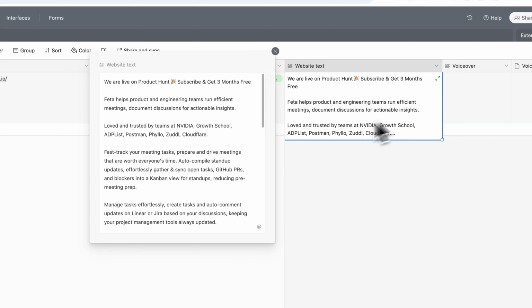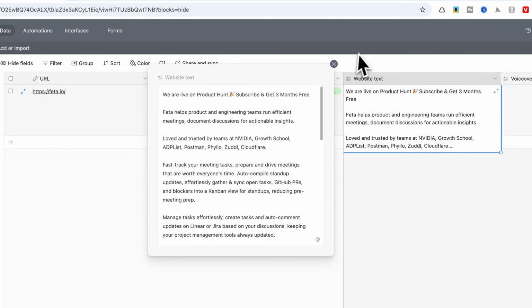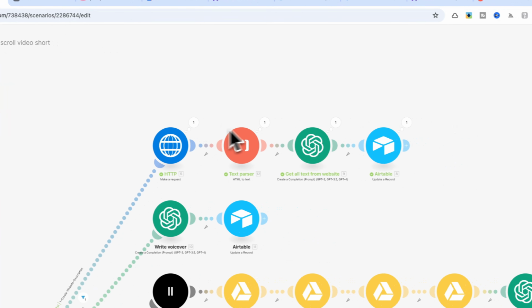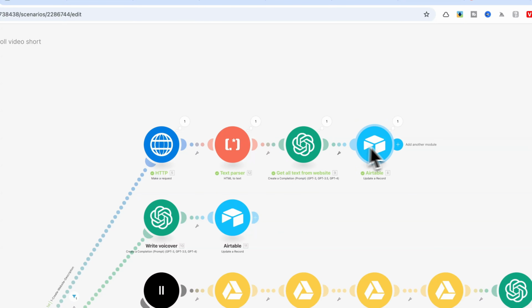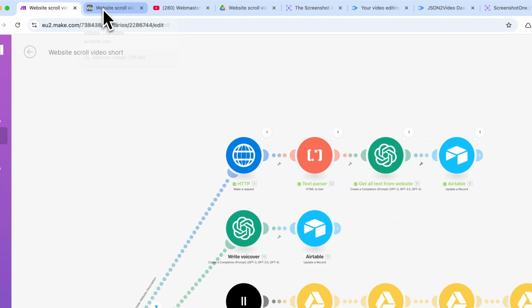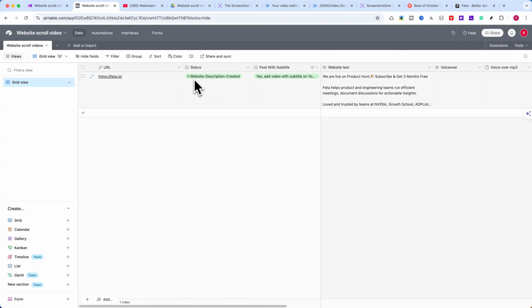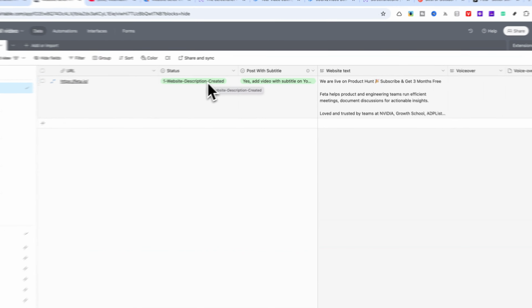The first step, 1. Create website description, grabs the main text from the URL and processes it into a description that we'll use for the video. After the description is created, the automation updates the status in Airtable to 1 website description created, marking this step as complete and ready for the next stage.